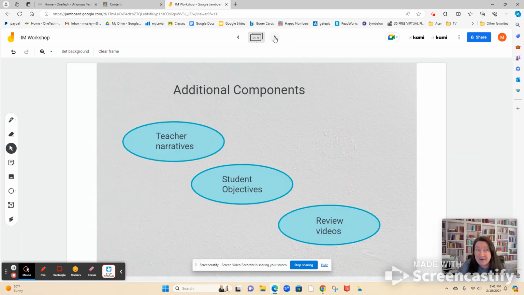It gives you teacher narratives, so you are not having to come up with exactly what do I say, how do I start off this lesson. It gives you those hooks. It gives you those lead-ins. It also lists your student objectives, so you're able to copy those over to your lesson plans. And also, about every 4 lessons, it gives a review video.